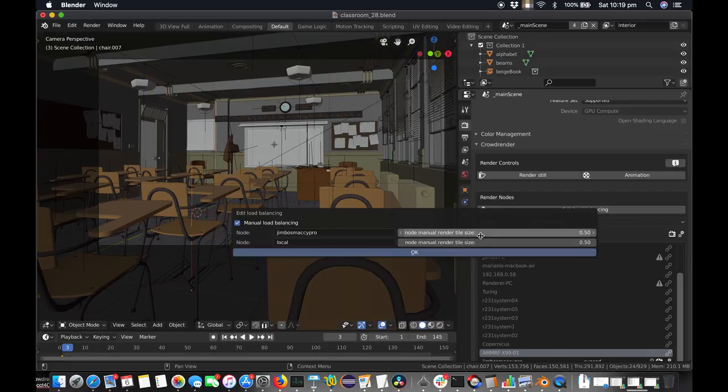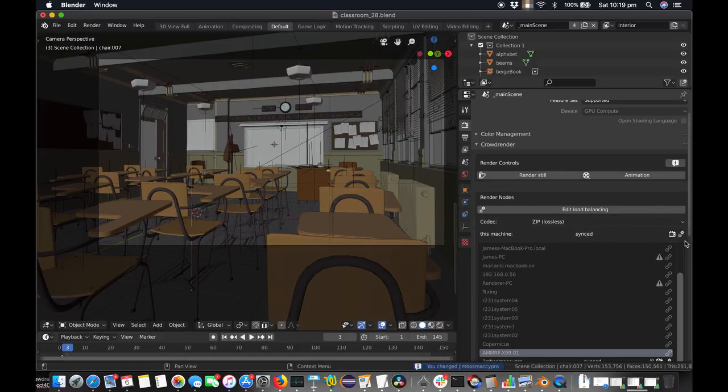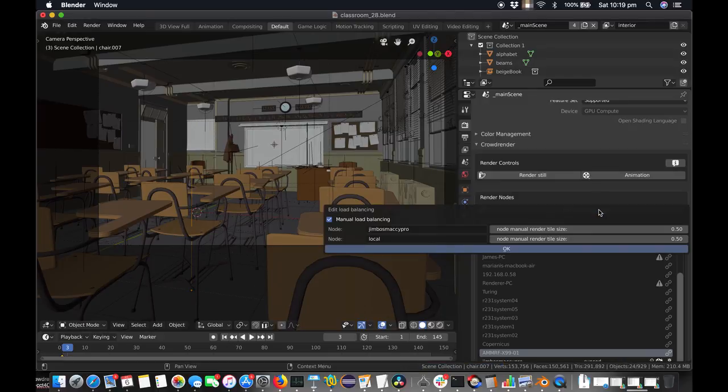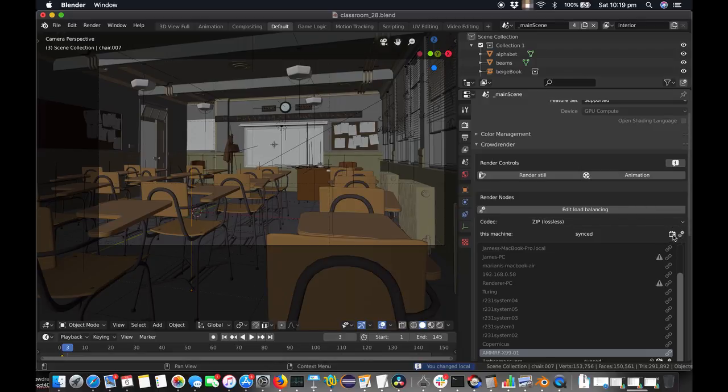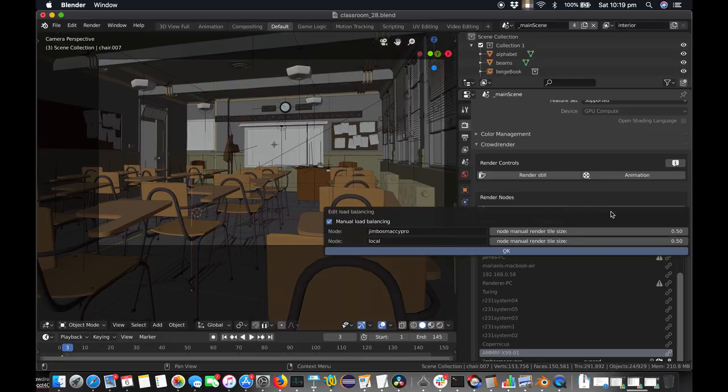Just be warned, this can have strange effects if you disable one of the render nodes, which you can do by clicking this camera icon, which means it no longer renders when you press render. This can cause not all of the frame to render properly, so if you find that not all of the frame is rendering, you may want to turn this off. Sorry, you may want to turn it back to automatic.